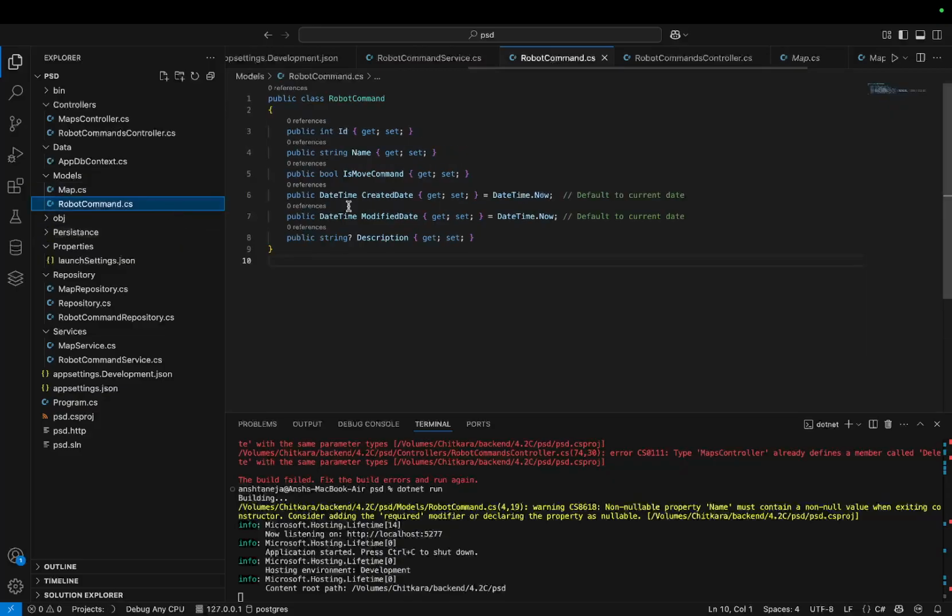So moving to the robot command. The robot command class defines the structure of a robot command: the unique ID, name, move command, create date, modify date, and description. The ID is the unique ID of the command, and the name is the name of the command. For example, I will show you in the database, in Postman. The move command is a boolean indicating whether the command is involved in movement. Create date is the date the command was created, modified date is the date the command was last modified, and description is an optional description for the command.